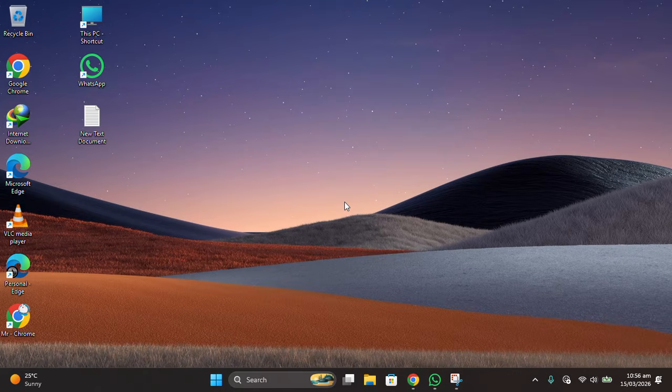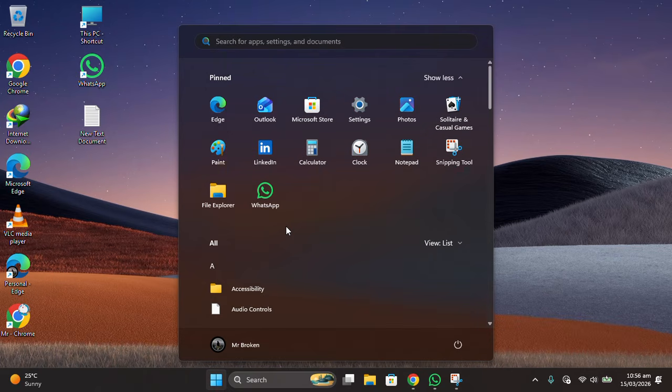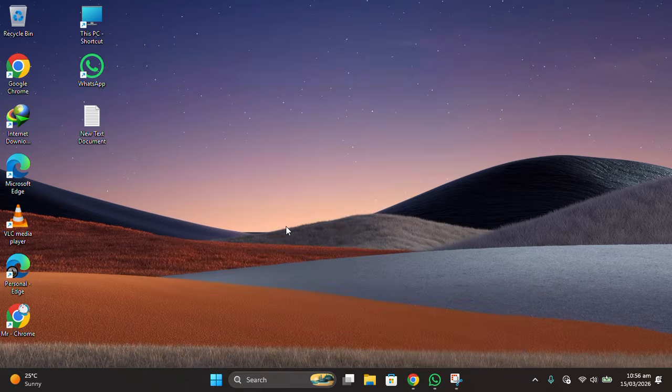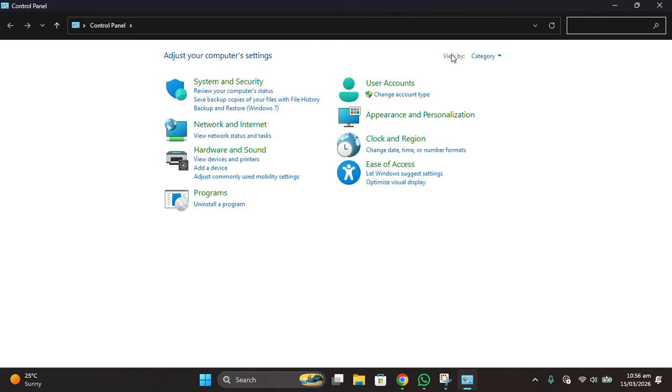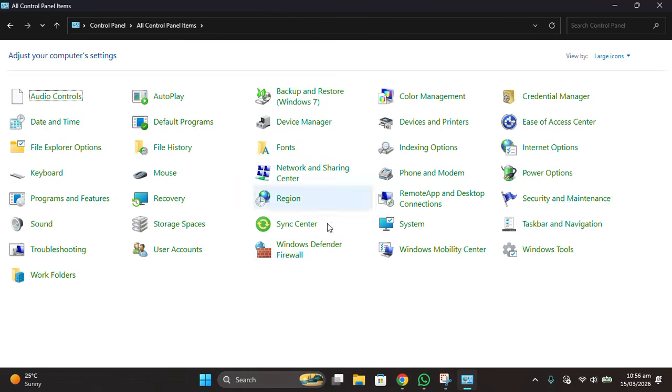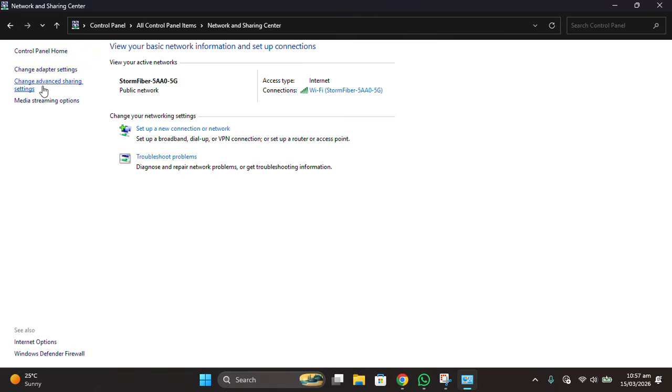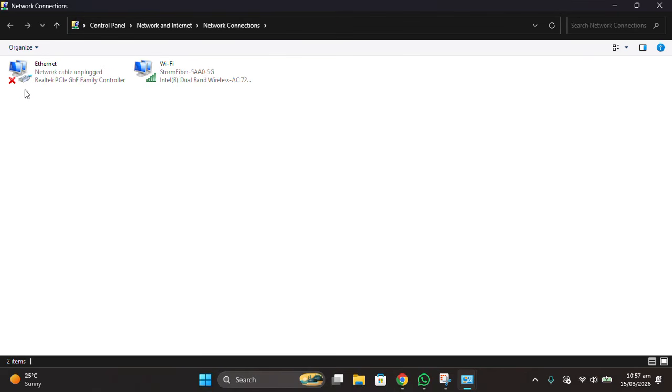Once you have done that, click on the start button again and search for control panel. Then select view by, click on category and then click on large icons. In this section, select Network and Sharing Center, and then select change adapter settings from the left side. Here you might see your network adapters.